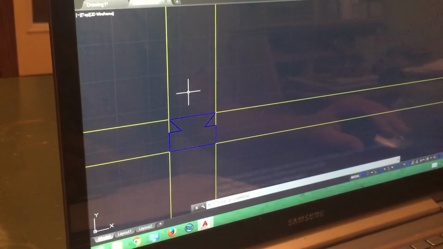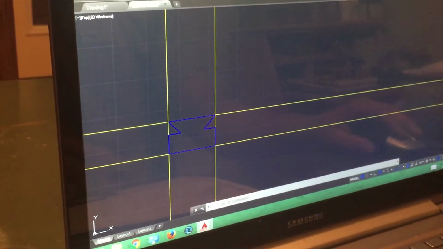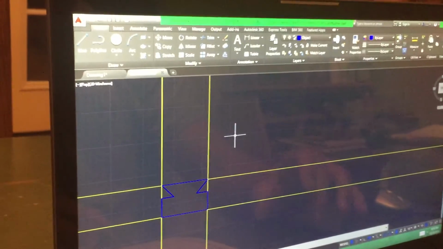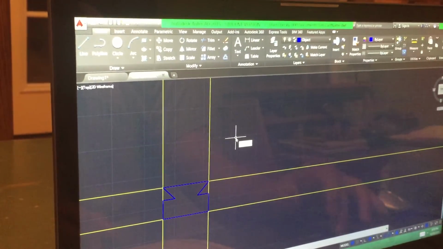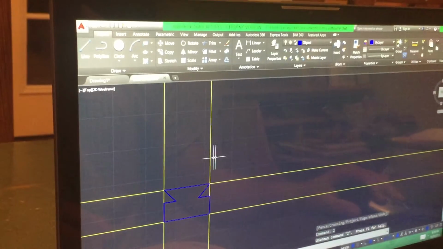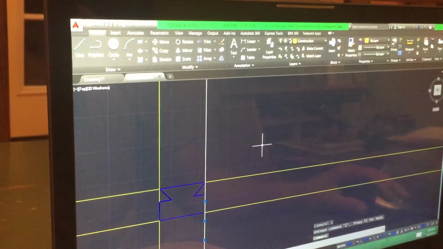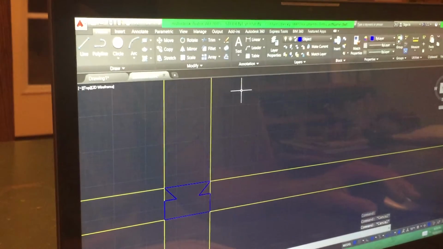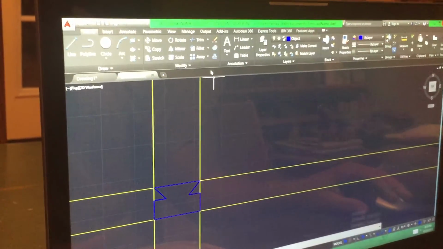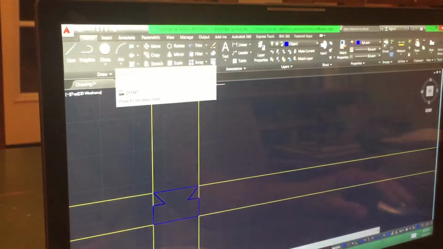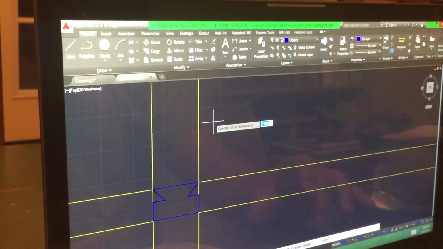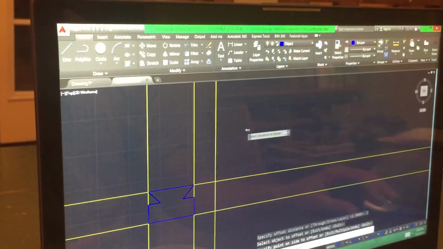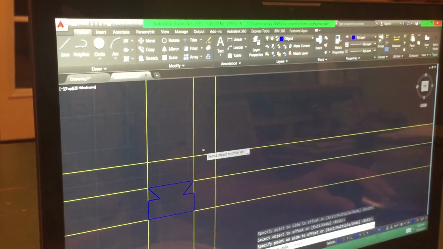I now want to create the top and the right side, so I'm going to use the offset command again. Remember I said I wanted 2 inches in between them. So I'll select 2. My computer is thinking. There we go. We're going to do offset, 2, offset, and offset.